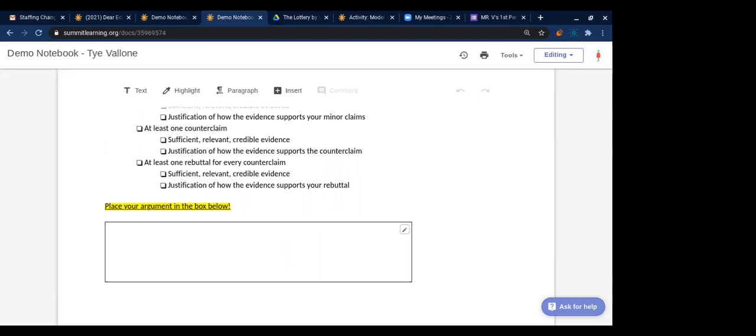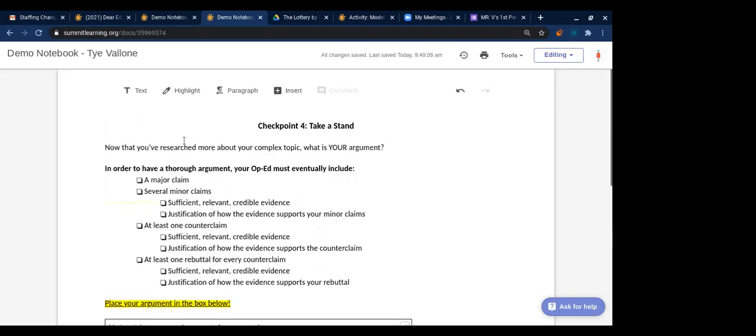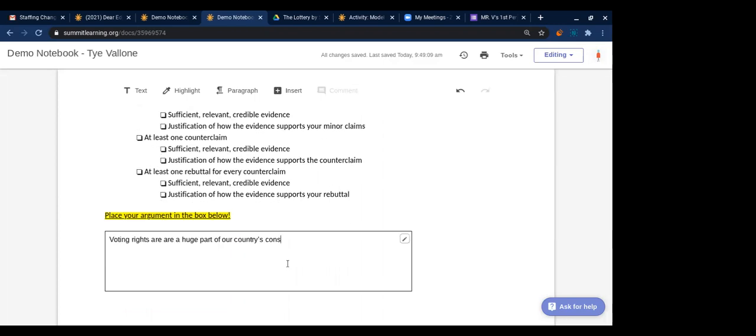And maybe I say, voting rights are a huge part of our Constitution. I don't see the demo notebook, and you won't see it either. That's why I'm sharing my screen with you guys. As soon as I'm done going over this, I'm going to assign it to all of you, and then if you refresh your page, checkpoint 4 should come up, and you'll see the same thing that I'm doing. Sorry, I didn't clarify that first. Thank you for reminding me. So this is just my screen share right now, and then I'll X out of this and assign this to all you guys.